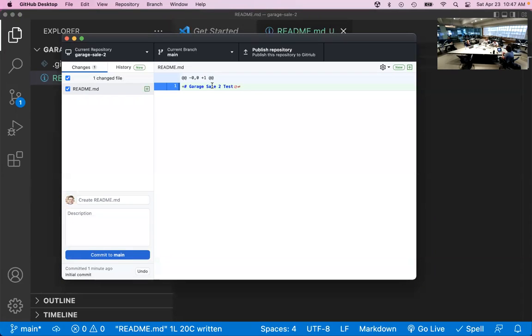So if you're done working, or you want to create a stopping point for your work, you can commit that. And it's already giving me a helpful hint of what I should use for my message. So yeah, create README. And then I can click commit to main, which is the branch that we're on. Don't worry about that. It says current branch main up here.